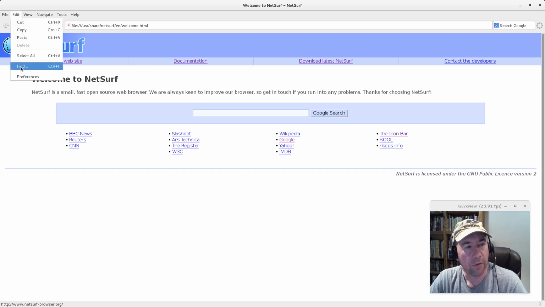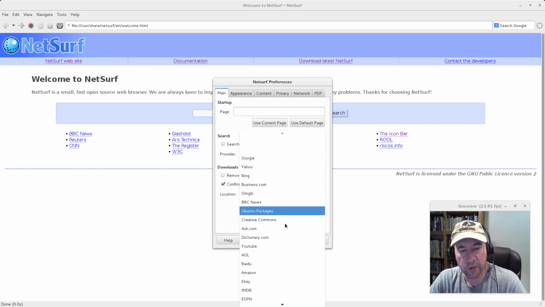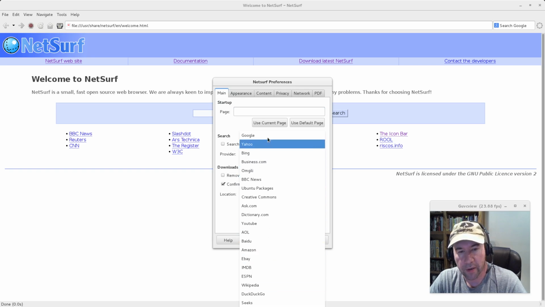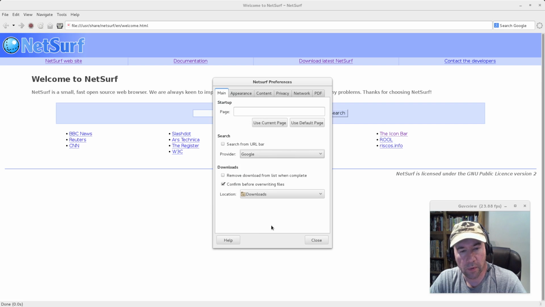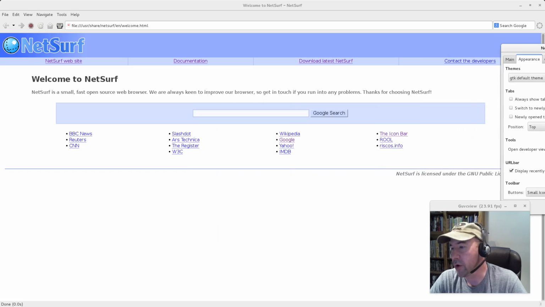If you come here to edit, we've got our preferences right here. Start page, how you want that set up. What do you want for your starting page? Do you want to search in the URL bar? Looking here under providers, there is a pretty big variety of search engines that you can use. So that's really nice. And some download options here. Appearance: there are two themes installed by default, and they're just GTK themes.